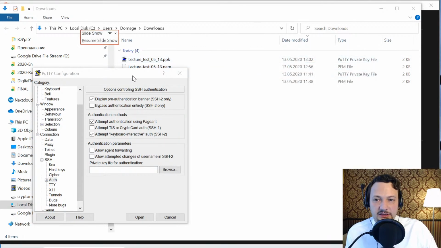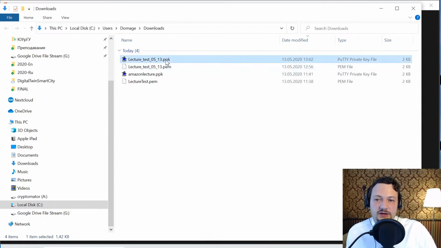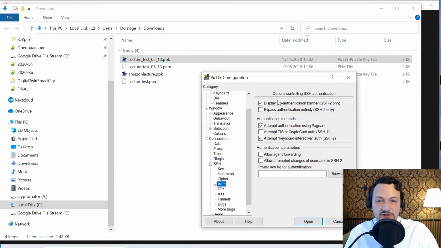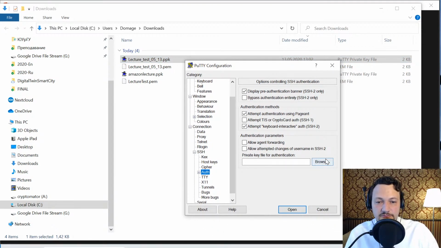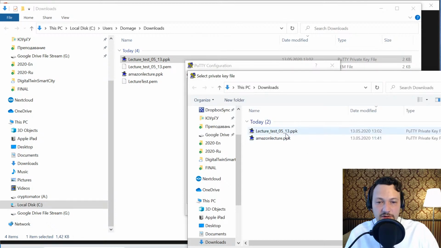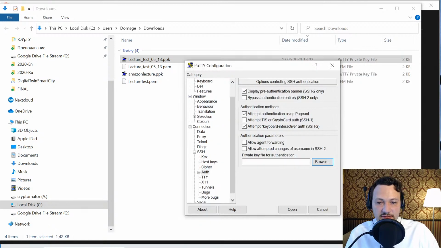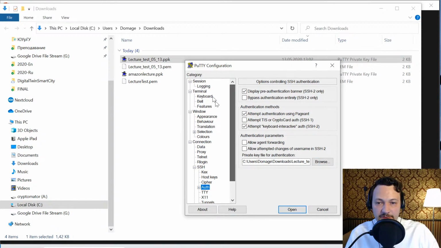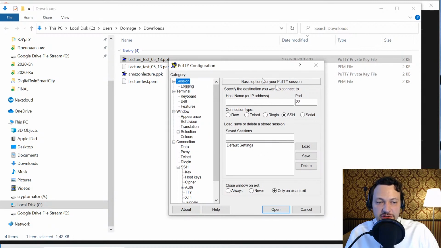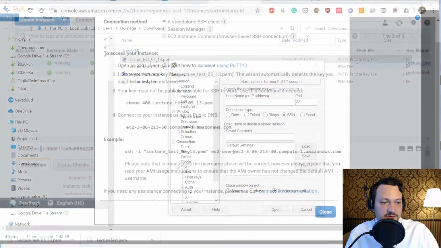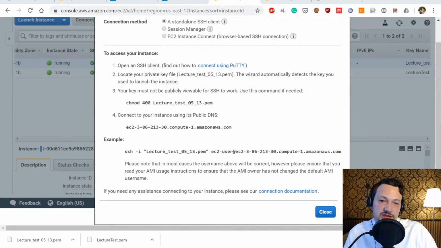Saved. Okay, great. Now we have this private key that we can use. Now let's go to PuTTY, browse and open our lecture test private key in the Auth tab, SSH Auth. And let's go to our session and read the manual that Amazon Web Services provides for us.